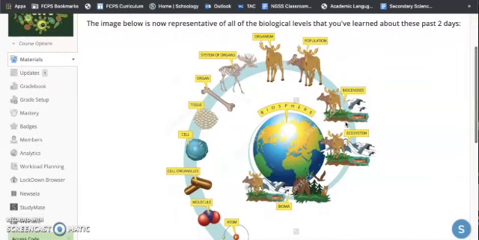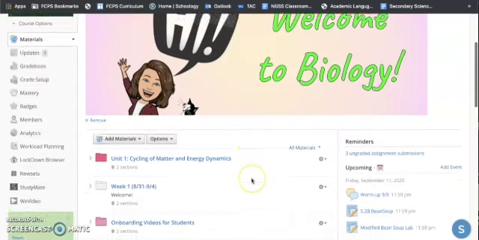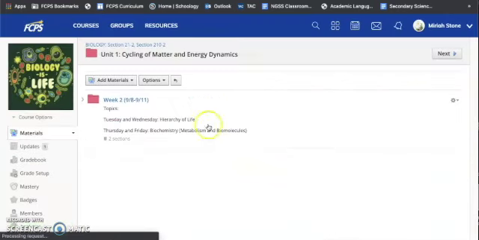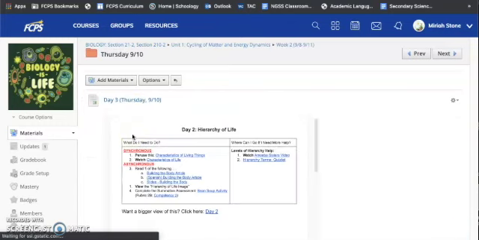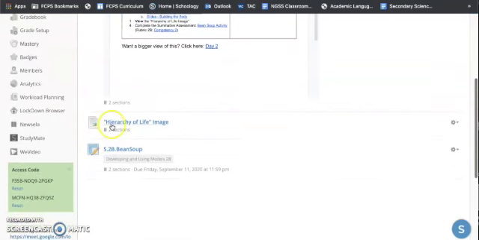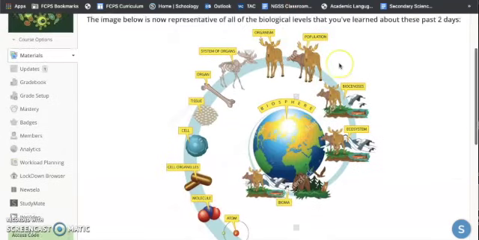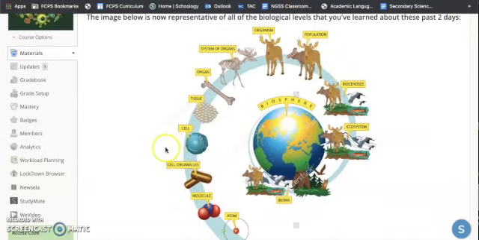So here's an example, and this is in everybody's Schoology page. Sorry, my voice is cracking. If you go to your class page, into Unit 1, into Week 2, Thursday, right below your page is this hierarchy of life image. So if you just click on that, you'll get this image. And what I've shown everybody who's talked to me today is that right here is an example of this body system model.